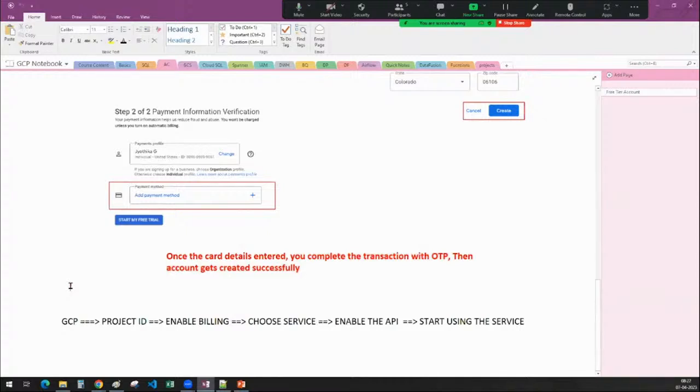Once that is done, if you want to use any service, you go to GCP, select the proper project or create a new project, enable the billing, choose the service you want to practice, enable the API of that service, and start using it. That's it. In the free period, can we create a new project?